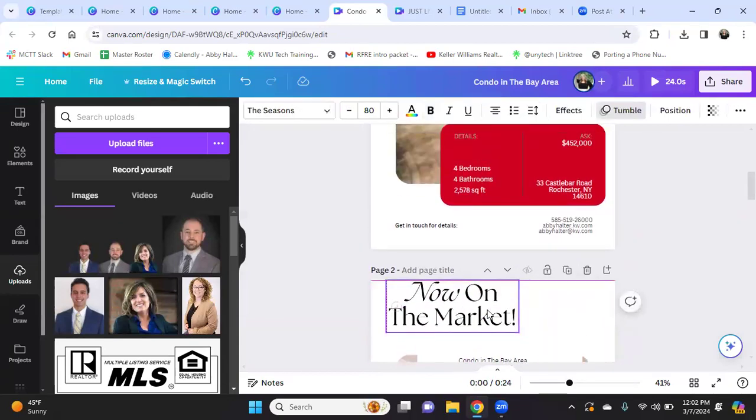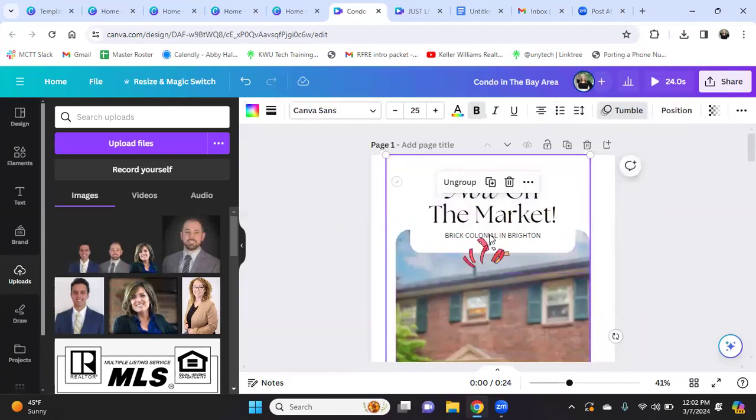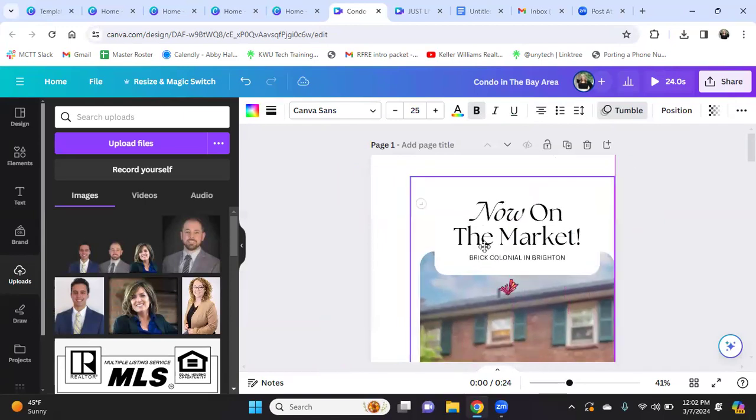And if you're sick of trying to move everything around separately, you can remember that little group I showed you, and you can move it all at once.